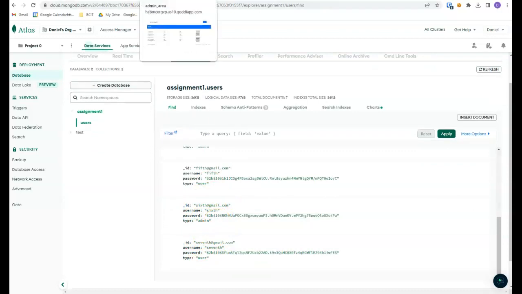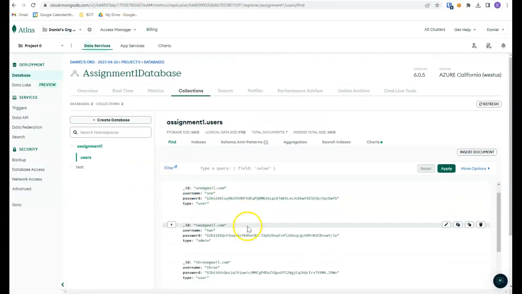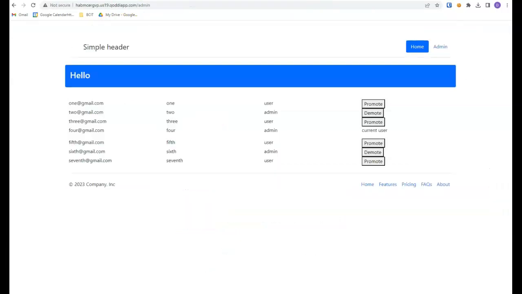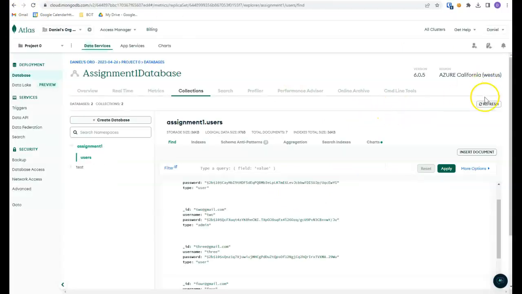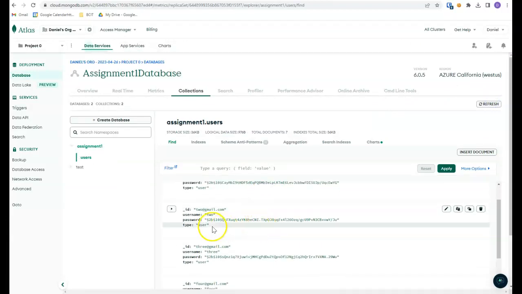Similarly, if I choose an admin, say this second admin here, as we can see in my database, they are an admin. If I demote them and refresh, as you can see they've been demoted, and I can further prove this in my database. Now this user has become a regular user.